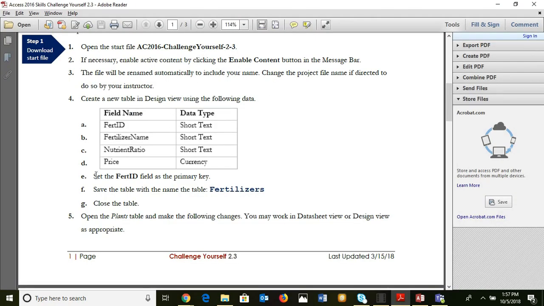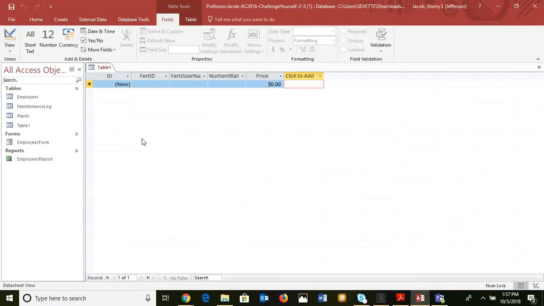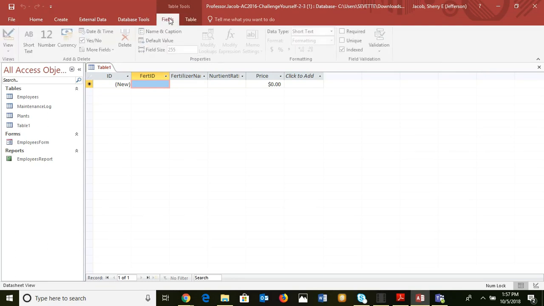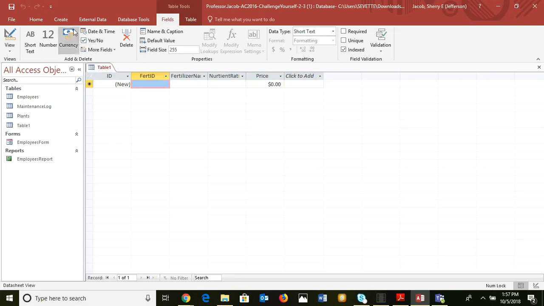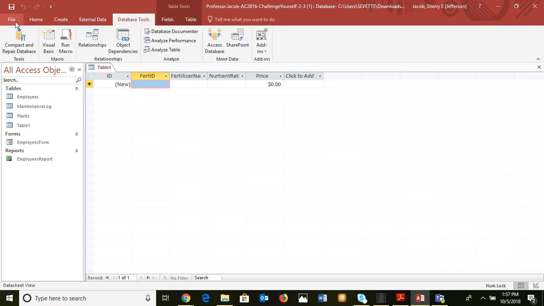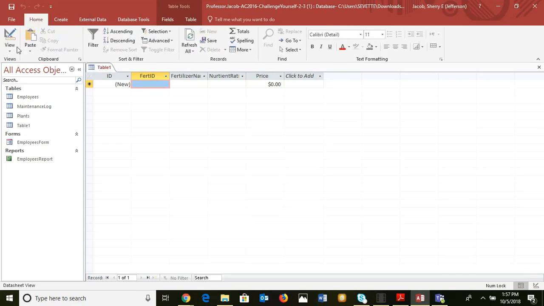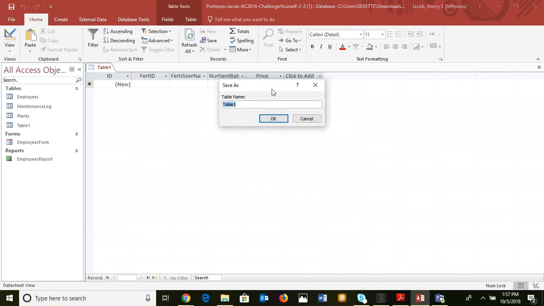All right. So the instructions in E want you to set the fertilizer ID field as the primary key. So you select the FERT ID. Okay. From here, the best way to do this is to go into the design view of the table, and it's going to prompt you to save it. Okay.